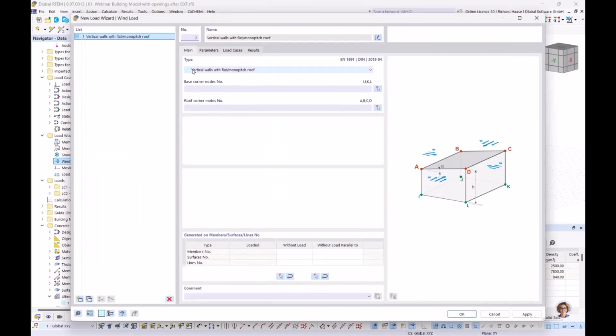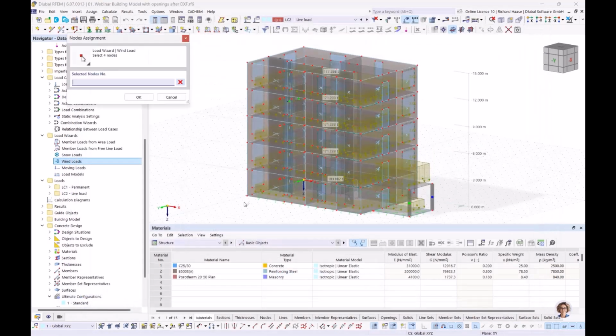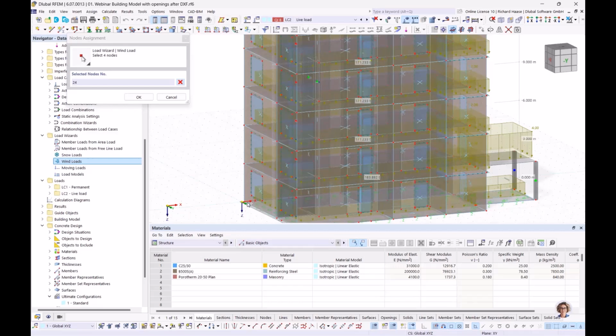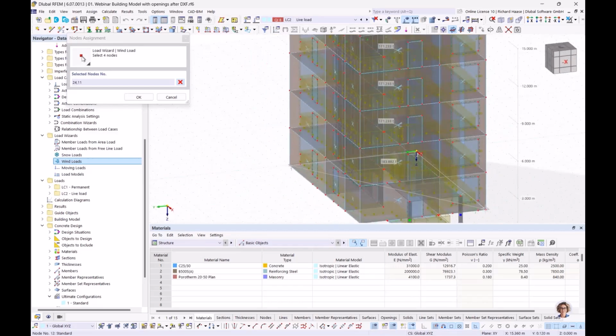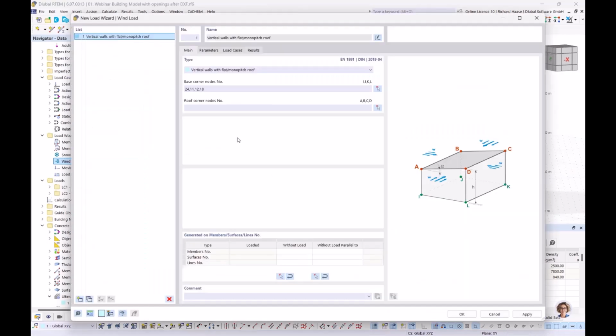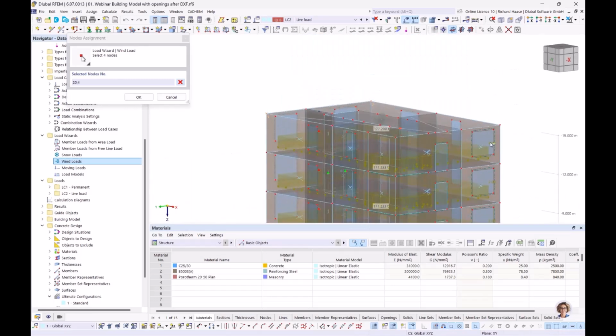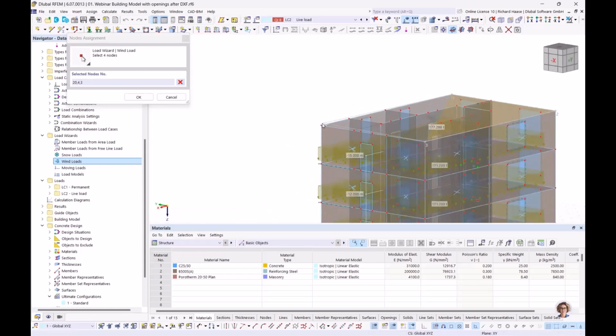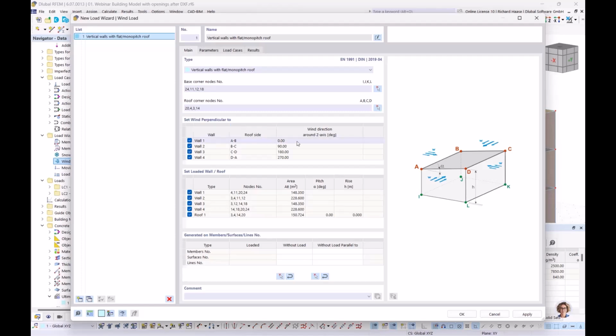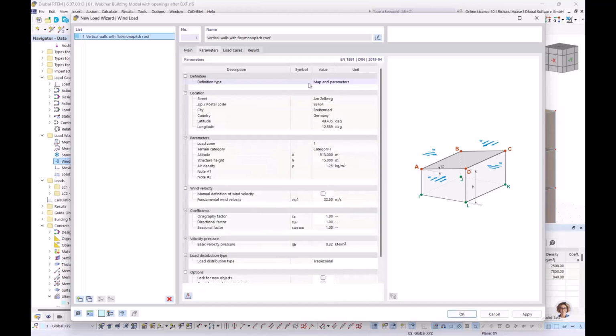So we have a flat roof. Now we want to find the base corners, and also the roof corners. Okay, and now you see all walls are automatically recognized. RFEM automatically sees the needed walls and roofs. And another nice feature is the definition type with map and parameters.